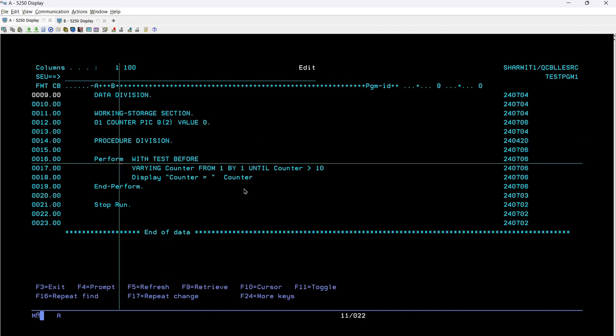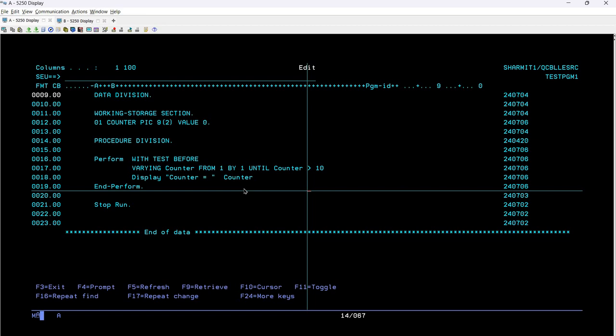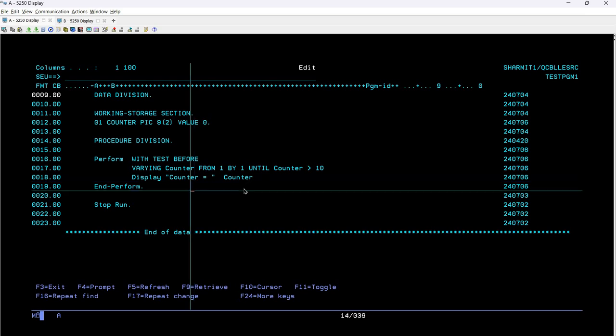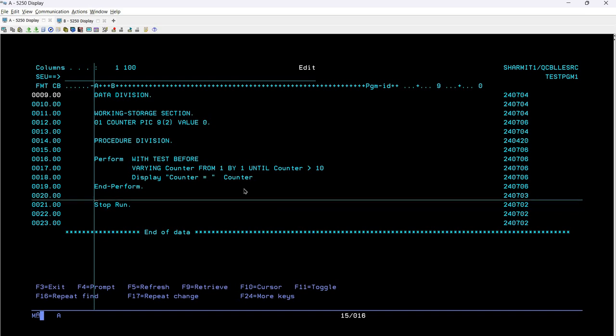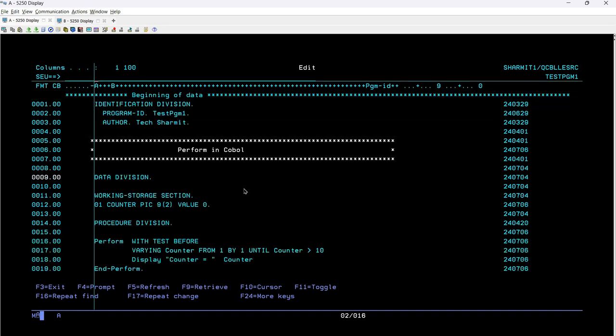Okay, all right. So here you can see perform with test before, varying counter from 1 by 1 until counter is greater than 10, and inside this we are printing display counter is equal counter. So it will print the value of counter. Then below this we have just ended the perform, so you can see end perform. Okay, and then we have set the stop run here. This stop run is mainly for terminating the program. Okay, so I hope this entire part is clear to you.